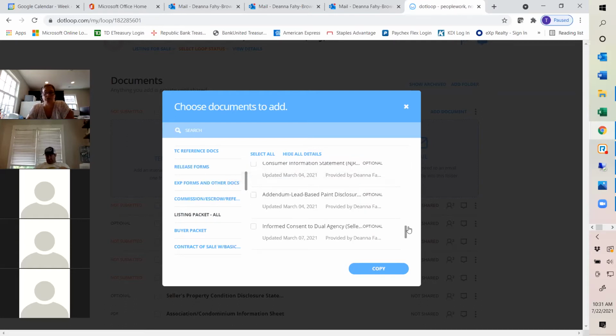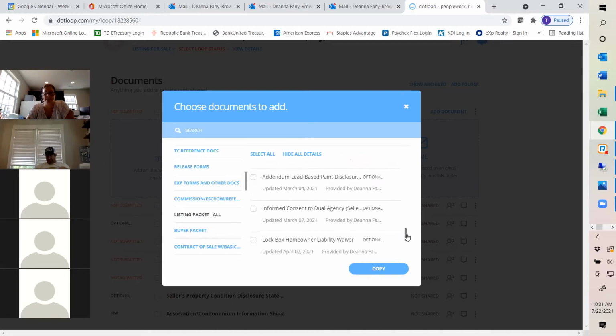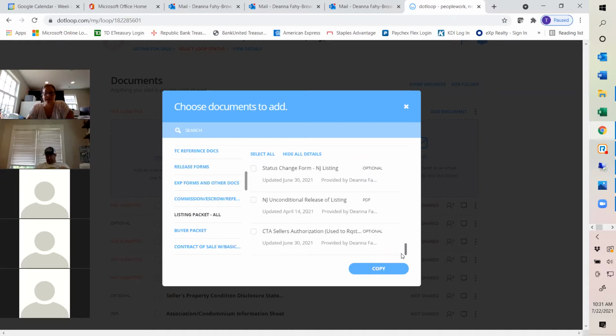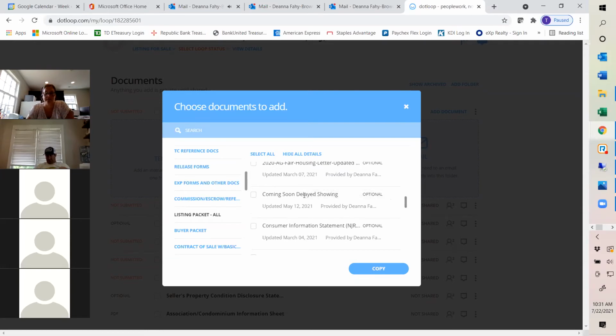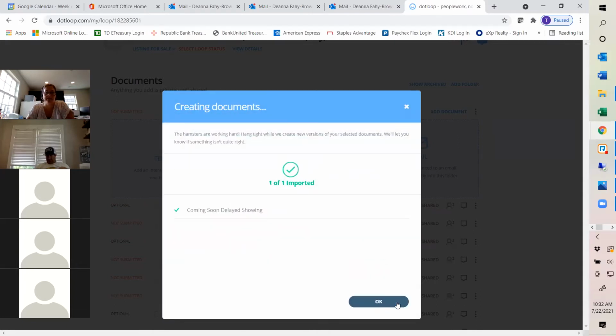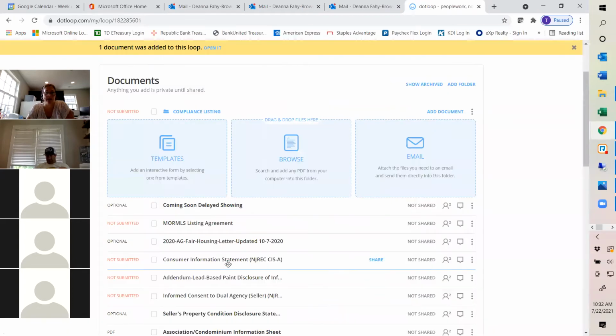So I'm just going to scroll through until I find that delayed showing. And here it is, coming soon, delayed showing. I'm going to check it. And if there were multiple documents that I wanted to add from here, I can just click on all of them at the same time. I'm going to go ahead and copy them into the loop. It'll let me know it's completed and hit OK.